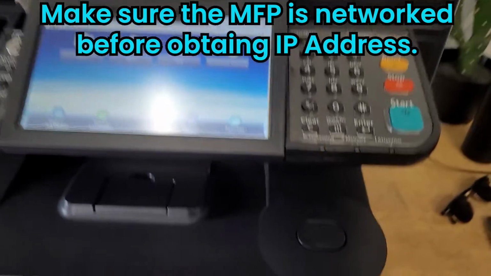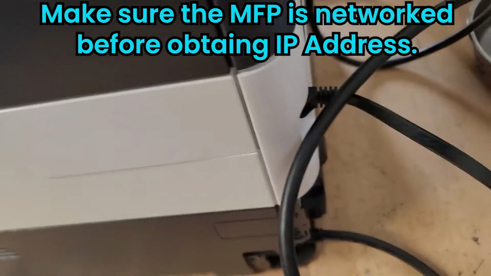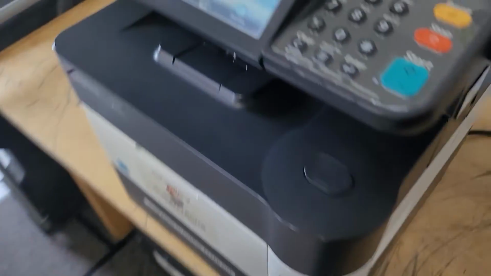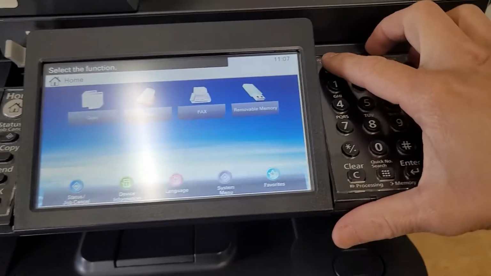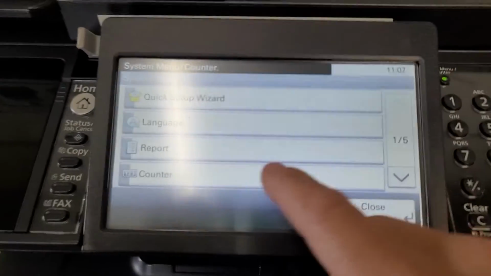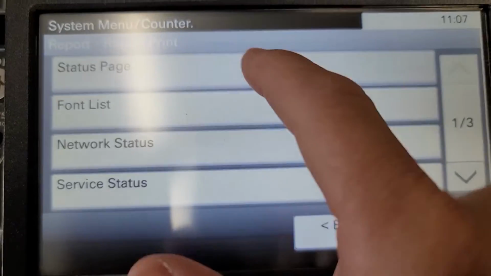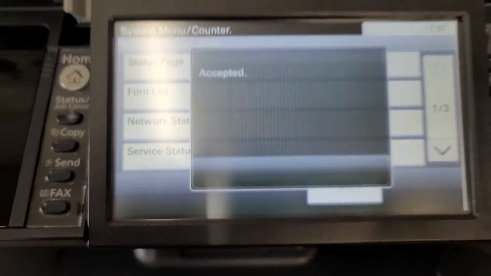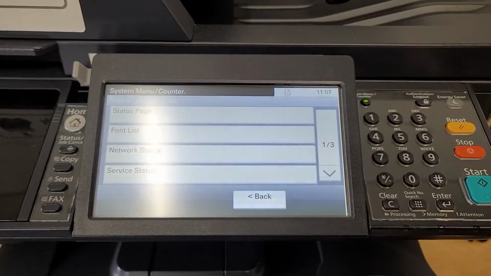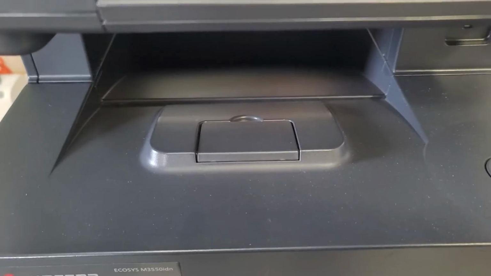Alright, so we're going to keep this video short and sweet. Let's get right to it. Make sure that you have a working Ethernet cable plugged into the machine and that the machine is networked. Then just go ahead and press Report, Report Print, and then Status Page. This is going to print a status page that has our IP address on it. It allows us to know that the machine has been networked if it has a valid IP.